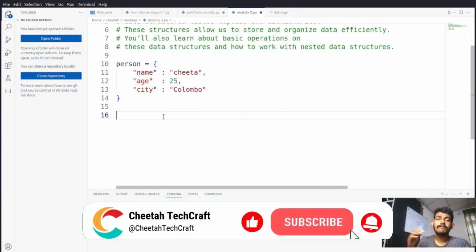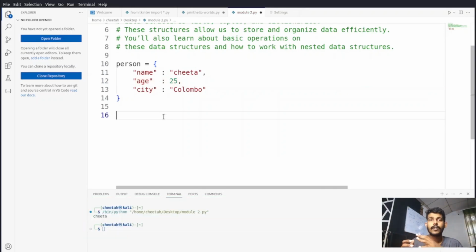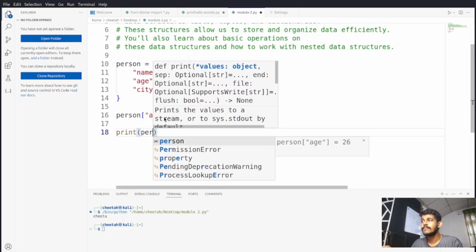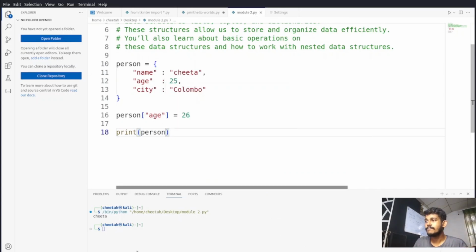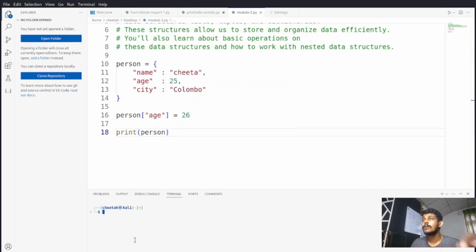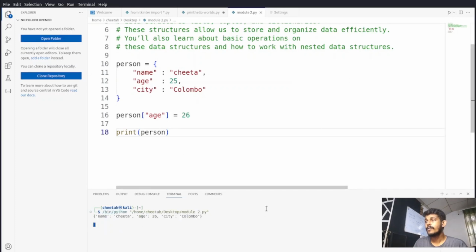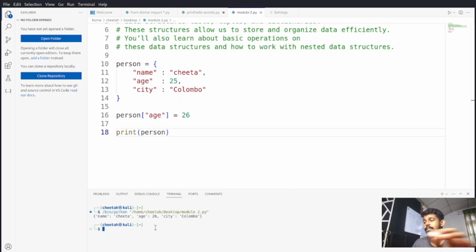So now I want to update the age as 26. Here's how we're going to do this. In the person, age, I'm going to set this age equal to 26. So if I now print this person dictionary and run this one, you can see here it will change the age to 26.